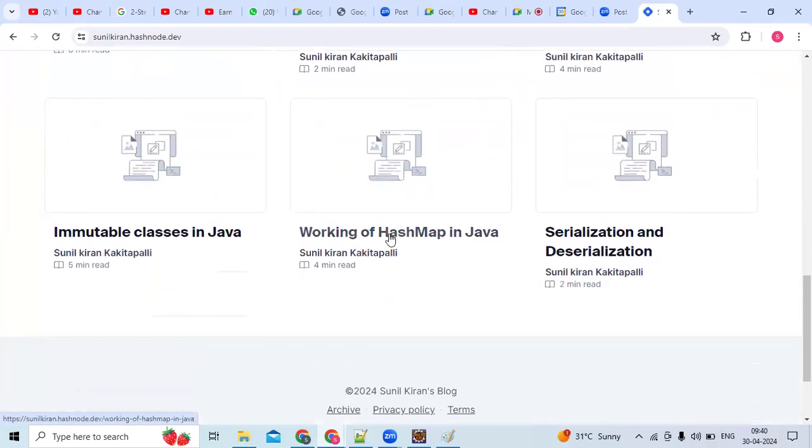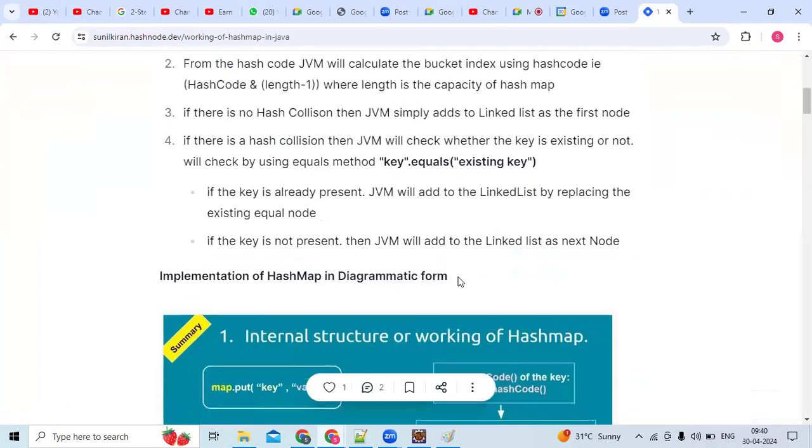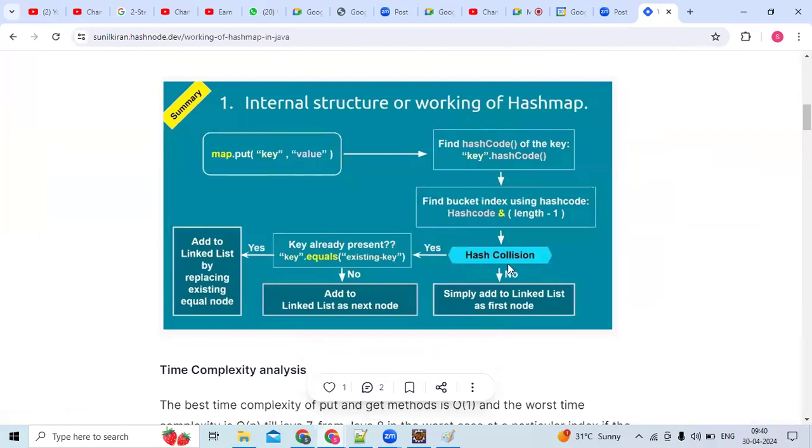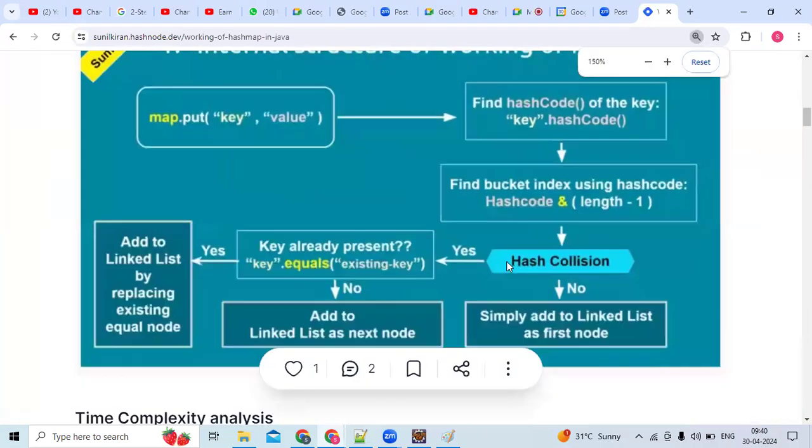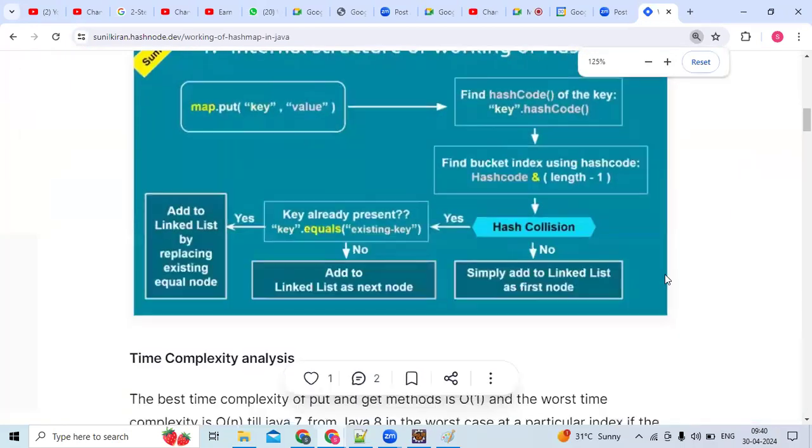That much important. Yeah, this one only. See, student, what I told exactly the same thing. Hash code of the key. Okay, na? Connected hash collision. If it is no, okay, simply no issue. If it is yes, there are 2 cases.